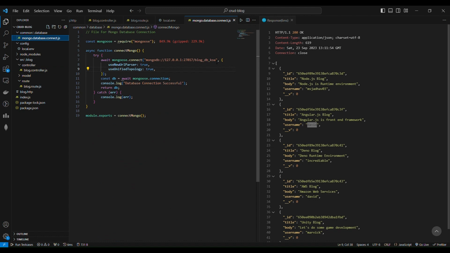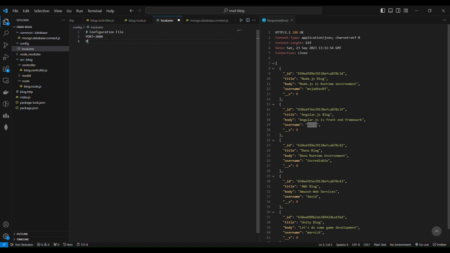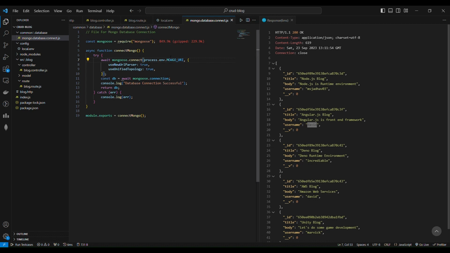And here is the database connection string. Let's make this connection string, rather than hard coding, add this into the environment file and use that here. Okay, we have added that in the env file, and it is no longer hard coded.